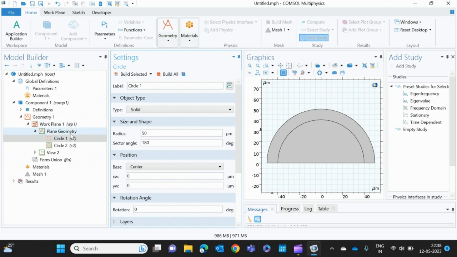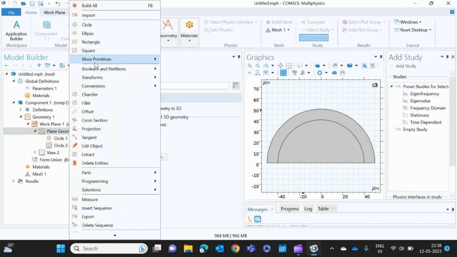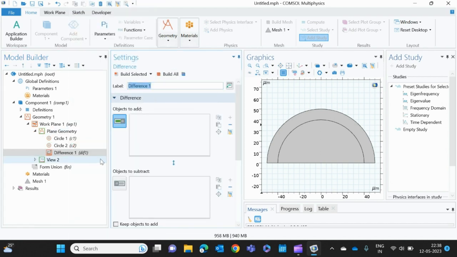Here, if I want to subtract this piece from the outer, like subtract circle 2 from circle 1, then I take boolean, then select difference. In difference, first add this one, C1, and then I click here and click C2. Then I click build up. See, now I have made an arch like structure.